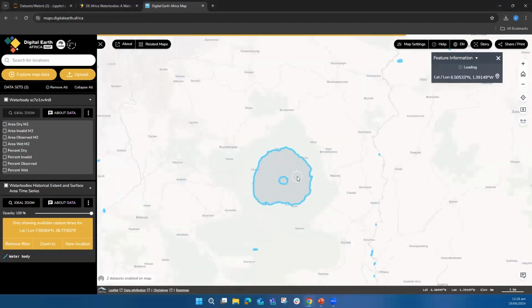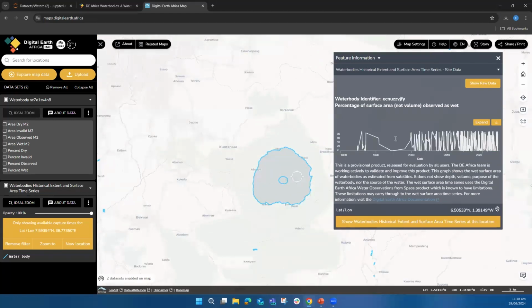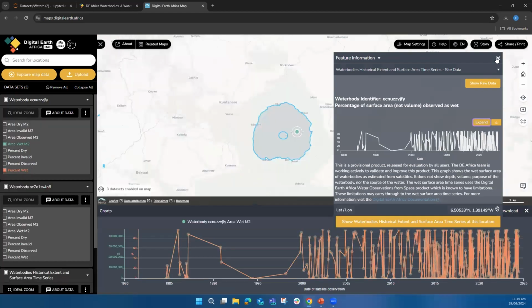So when I click on the lake, you notice that the surface area change will load for us. So this one is in percentage. And once I click on the expand, you actually see how it has been observed over the periods. So this is the percentage wet, which you can turn it off.